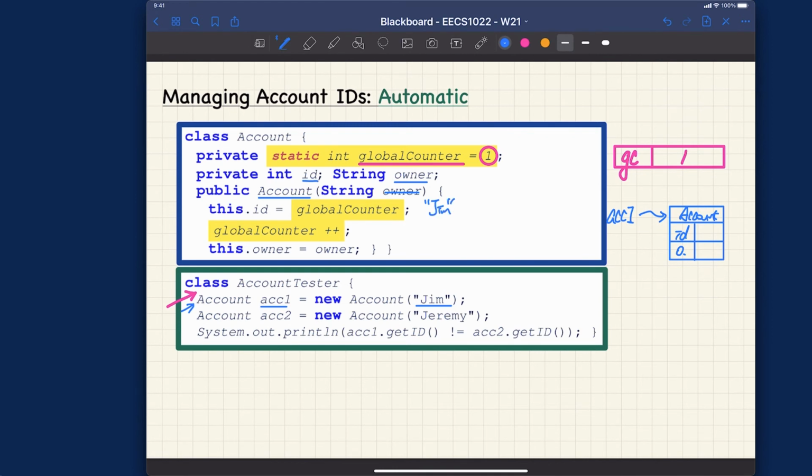Let's now trace this line, this.id. So now this will just be EECS1022, right? Okay, so now we are saying EECS1022.id is going to be the value for global counter. EECS1022.id, this part here is going to copy the value for the global counter GC, which is 1, right? So I'm going to put 1 over here. That'll be the first line. Hopefully you're following.